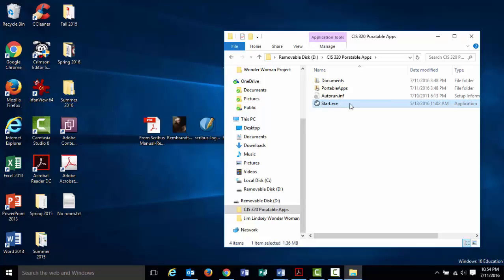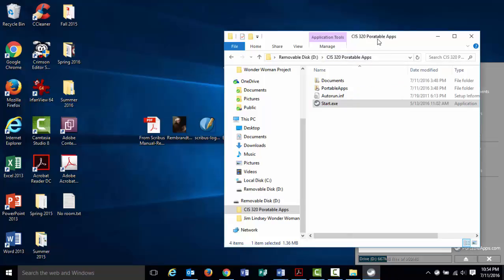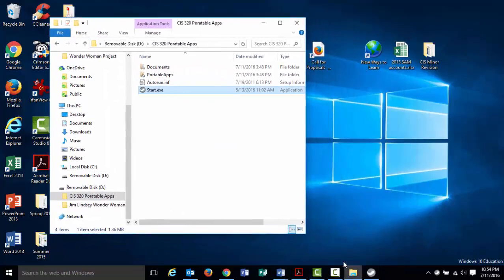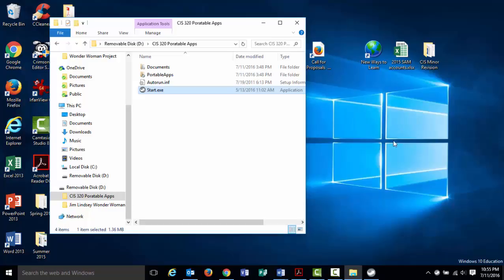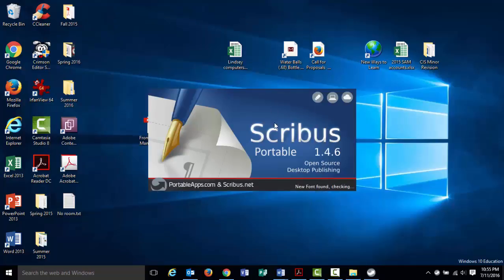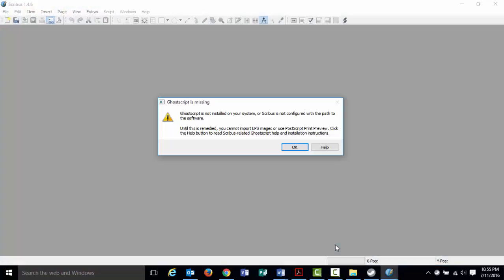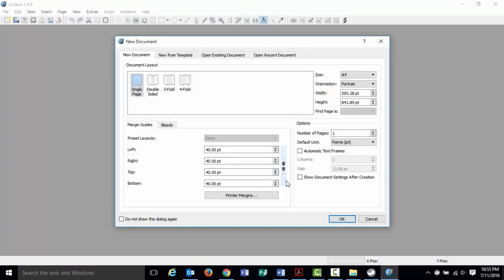There's the start.exe file. I'm going to open that up, and there's my portable apps installation, the platform, and I install Scribus. So I'm going to select Scribus. It takes a single click. Get rid of this guy. And again, it's creating the font cache, which I explained in the tutorial for portable apps. It's going to give me the prompt about GhostScript, and I'll say, okay, I know it's not there. And I'll hit cancel on this new document screen.